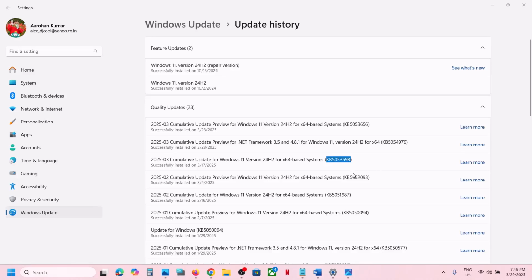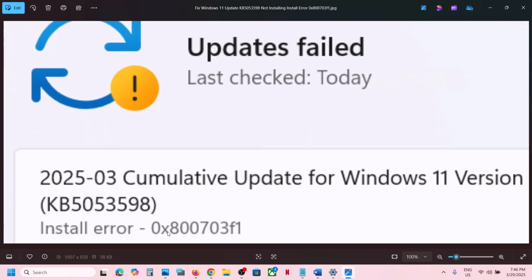Today in this video I'm going to show you how to fix when you're unable to install this update, that is KB5053598, because of this error code, that is 0x800703f1. So if you're receiving this error, then please follow the steps shown in this video.